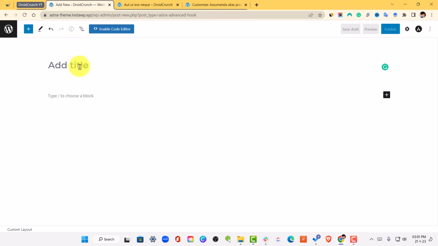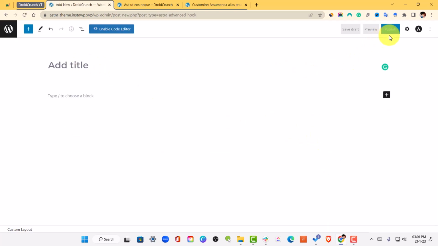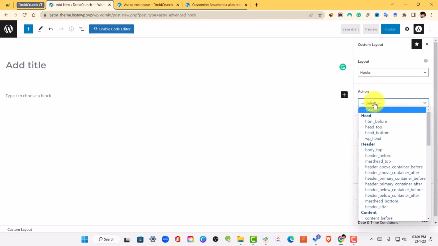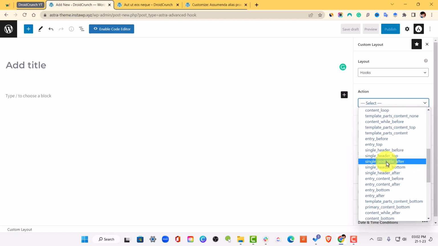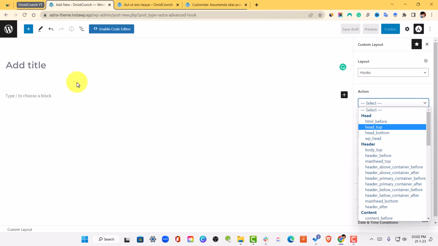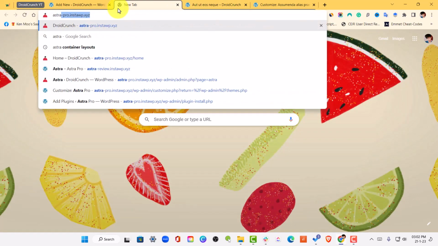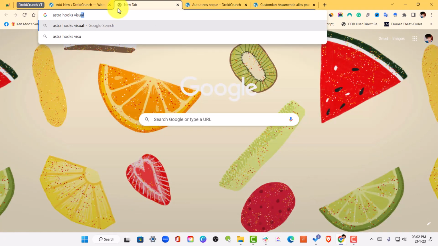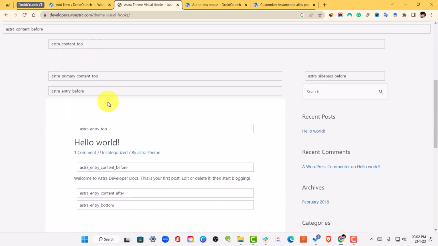You can also use the custom layout options to add some hooks. These are the hooks. You have some actions to add the hook to any element. So this way, using this custom layout option, you can add AdSense ads. You can set the priority, all of these settings. And if you want to know more about the hooks, you can go to Astra hooks visual. This is the website that will give you all the details of it.